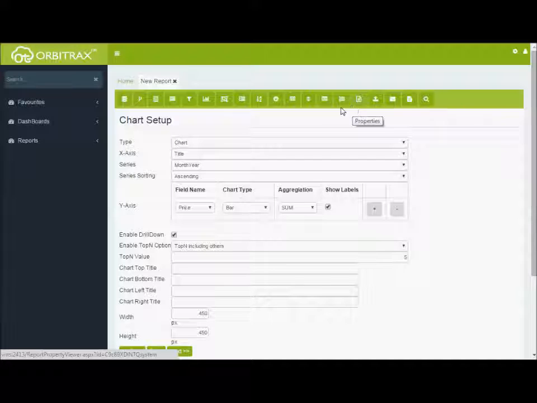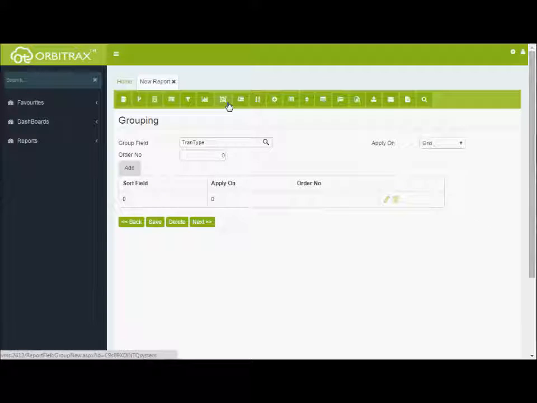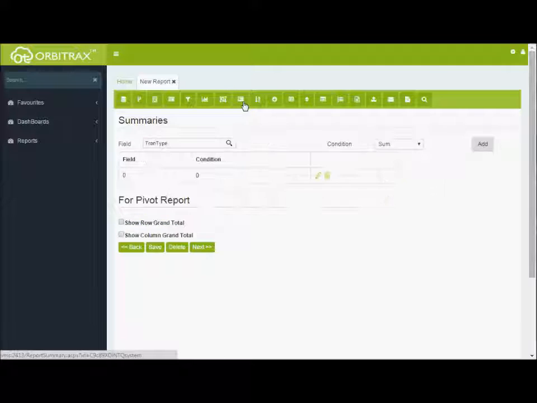The next one is grouping. But this function is not required for graphical reports, that is why we are not going to use it in this tutorial. If you want to summarize or calculate your specific data, it can be achieved by Summaries function. Select field and condition you want to apply from the drop-down. After adding in list, click on Save.